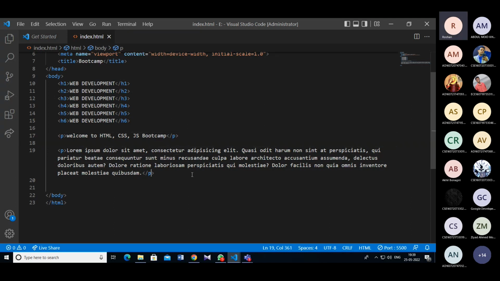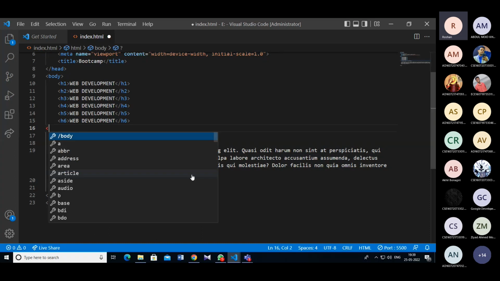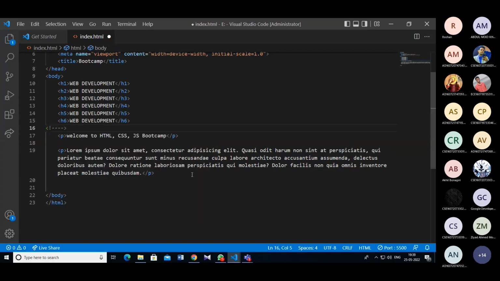Now if I want to make any kind of suggestions, or I want to note that this is a heading tag, this is a paragraph tag, we can use comments. So in HTML, a comment is going to be like this. In between this, you can write your comments. So this is a comment. It is going to be this way.